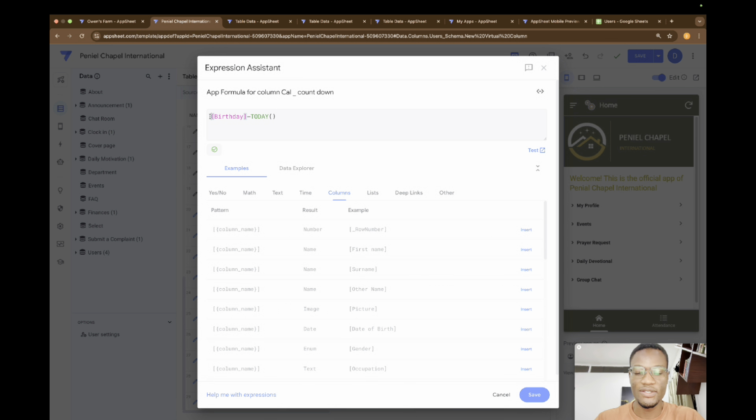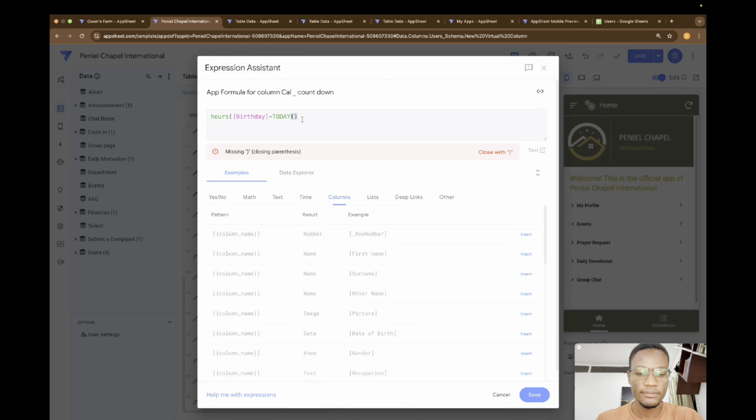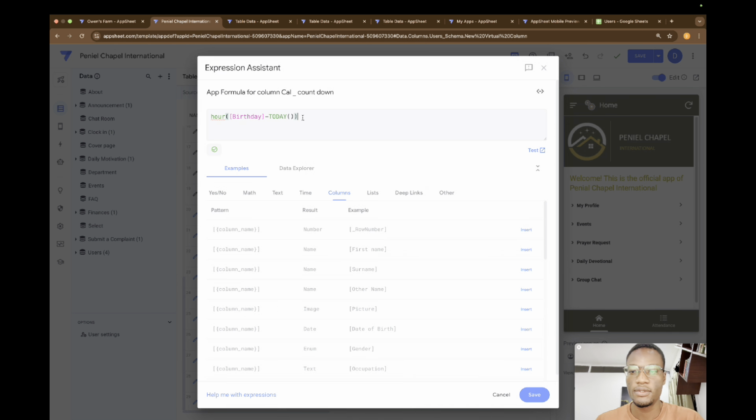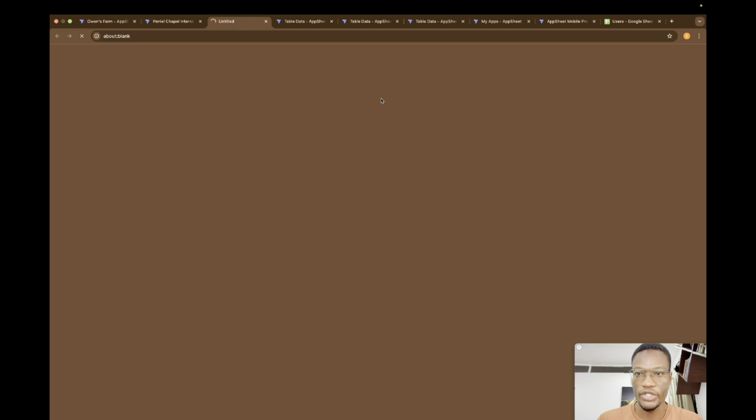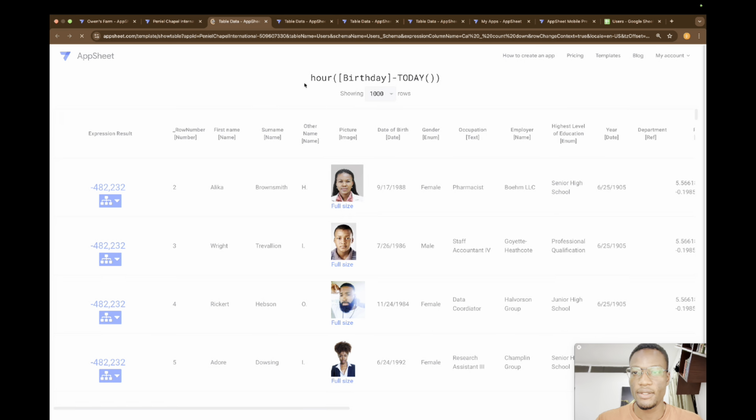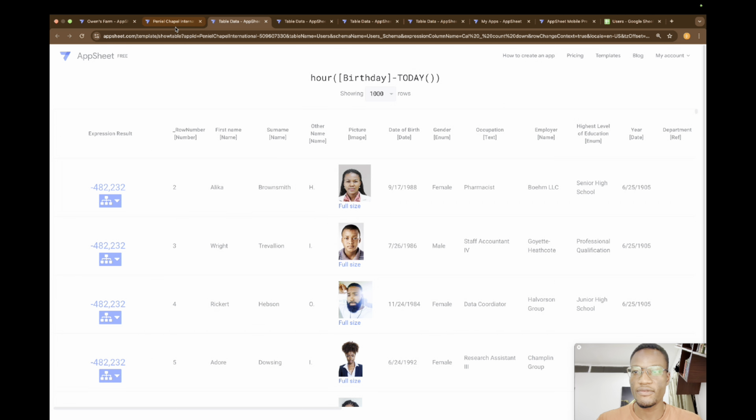To convert this into days, we're going to first convert it into hours. There's a function called hours. No, it's hour. Right, so this will take only the hour component of the duration. So let's look at that. So just the hour component, right?